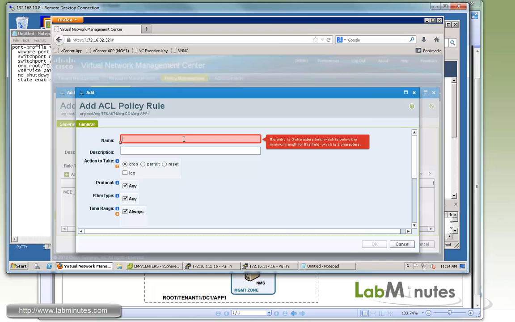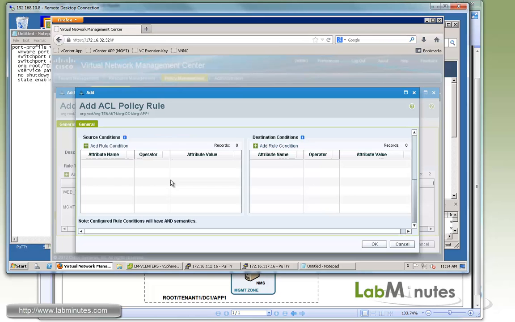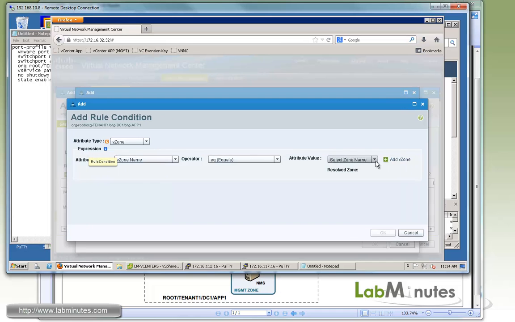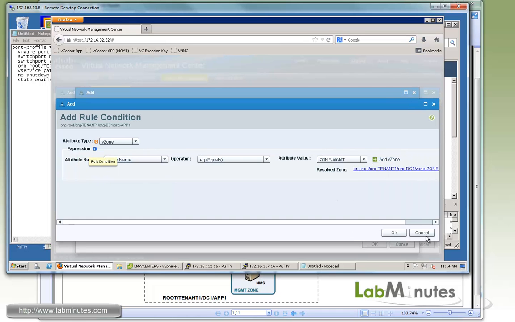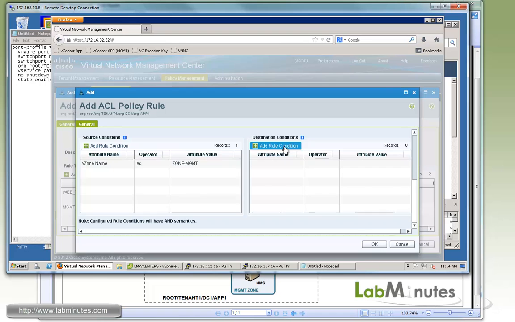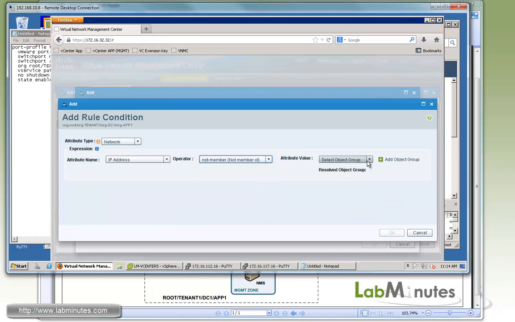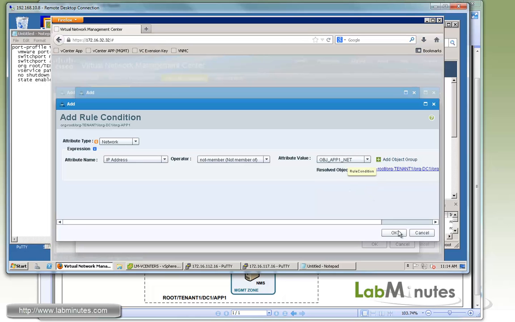And the next rule is going to be for the management to outside, and we are going to permit anything that's coming from zone management, and again to anything on the outside which is not a member of app1 network.